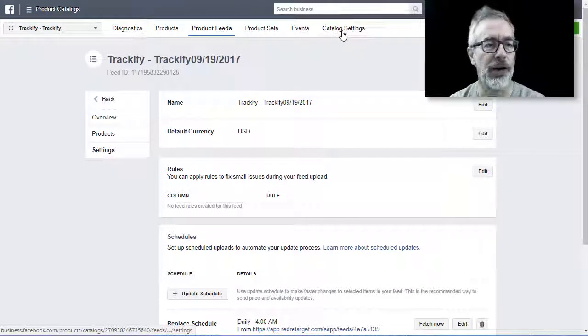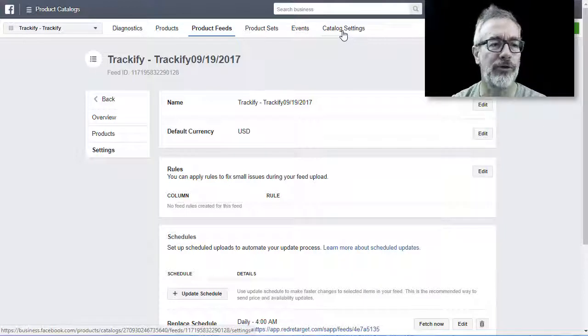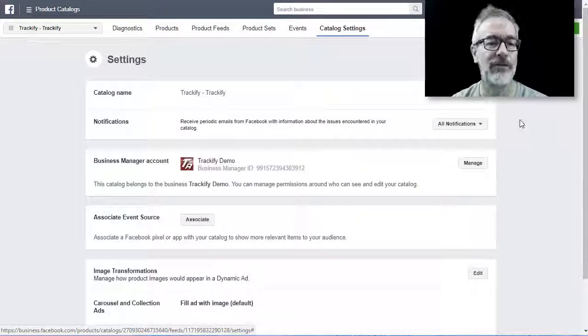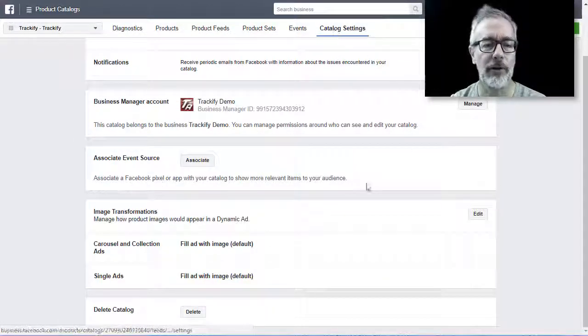And you can also, if you end up with too many catalogs for some reason, because Trackify can only create catalogs but not delete catalogs, delete any catalogs that you don't need. You just go to the catalog settings, and here at the very bottom you find the delete button.